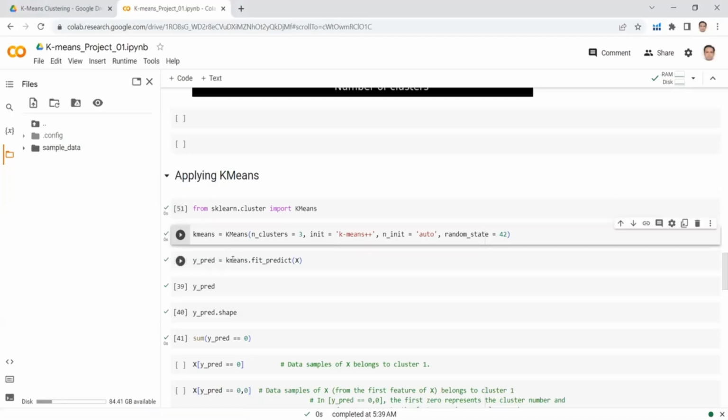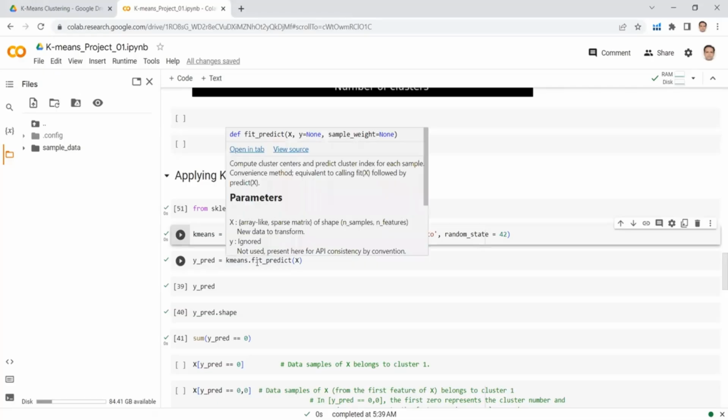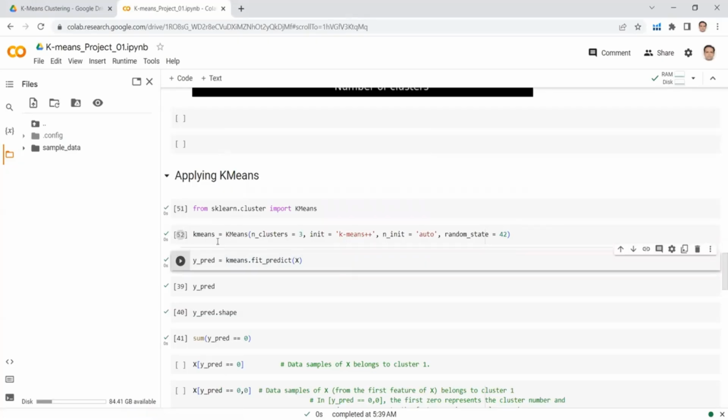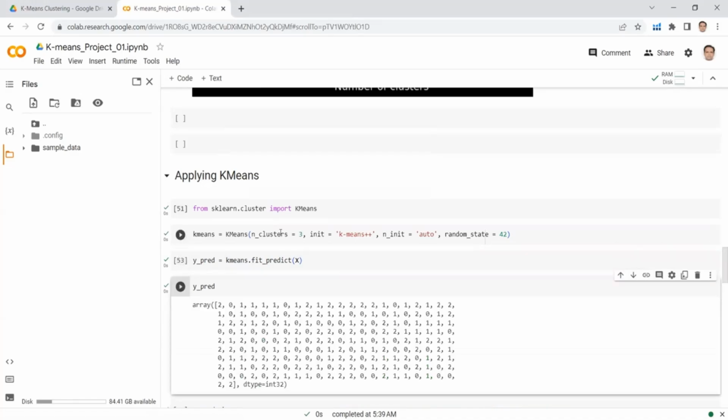Now it's time to fit this KMeans object to our data and get the predictions. So X is our data, and kmeans.fit_predict will give us the predictions. Now, what are the predictions doing here, and what is the importance of the predictions here? Let's run this cell to see the predictions.